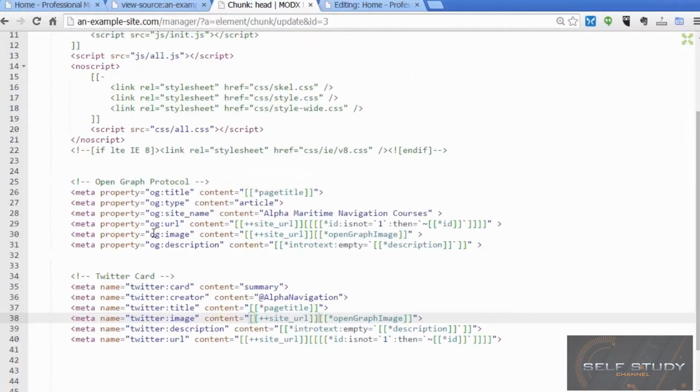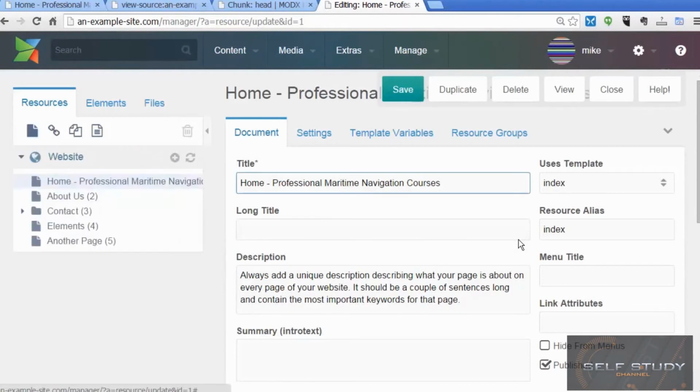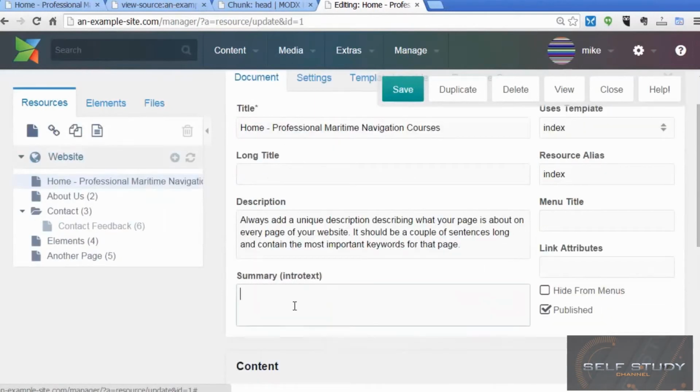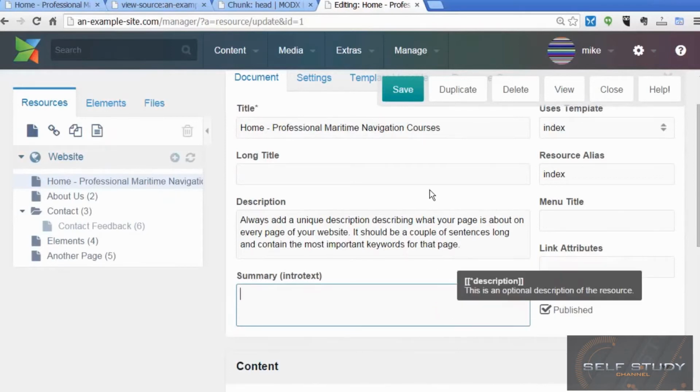So next on our list is the description. Now what we've got here, you recognize the description template variable, we've used that before, so why haven't we just left it at that? Well, we've added intro text, which is available as standard on every page. So you could give an alternative description for Facebook than you do in the description box that's used in the description meta tag. So you've got that choice.